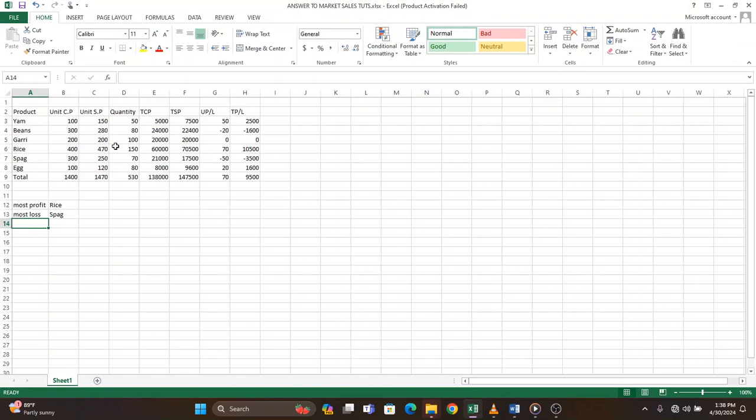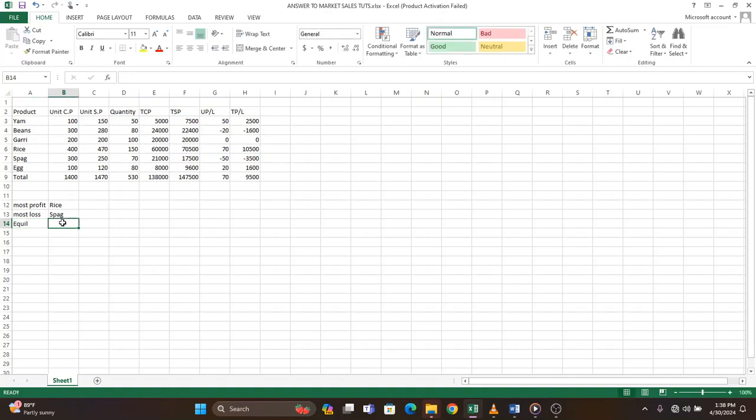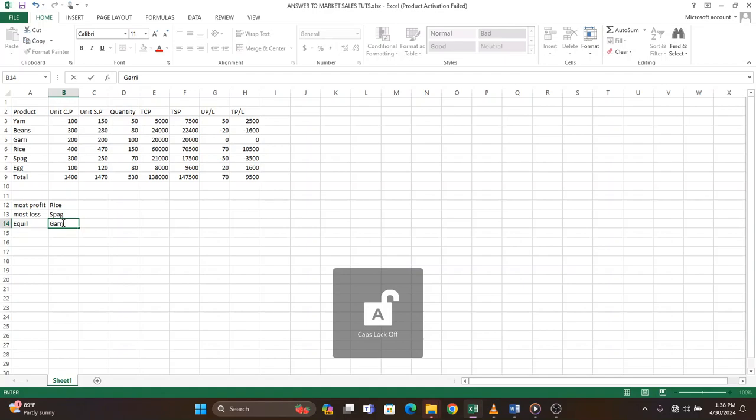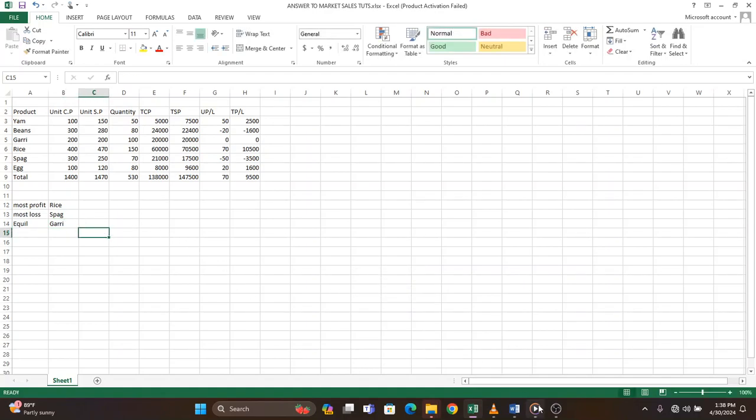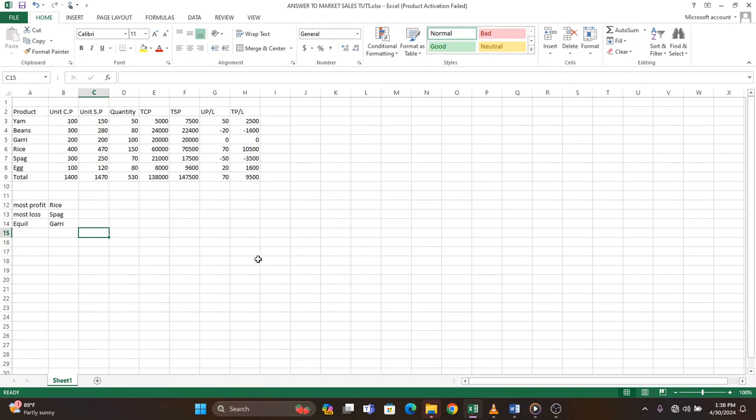And the final question was which one was at equilibrium. So you can see that equilibrium simply means it didn't make a loss and it didn't make a gain either. It was just even. You can see from our calculations here, equilibrium was Gary, the Gary product. All right. So yeah, this is basically it. We've been able to answer the questions, using the opportunity to practice our data analysis and calculation skills.